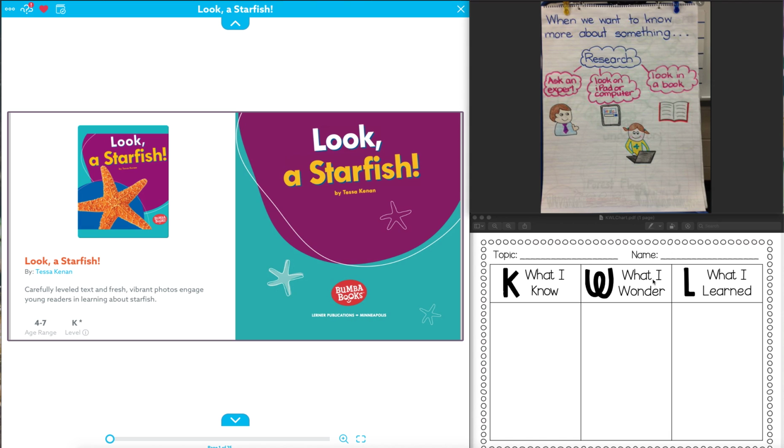Then we have this, the W. This is what are you wondering? What do you want to know? These are your questions that you have. They could begin like what or when or how. These are your questions that you want to know. So the K and the W happens before you read the book or before you start your research. Then after you start your research, maybe when you're reading the book, you could stop and pause and add to what you have learned, or you can wait till the end.